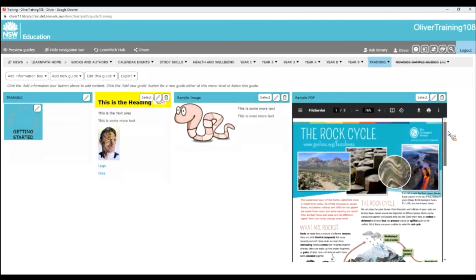So PDF format is excellent for things like issues in society articles, just general articles, assignment specifications, worksheets, library policy documents, anything like this in PDF format. So if the document is in PDF format and it's not too large a size, it can be viewed, embedded in the information box.